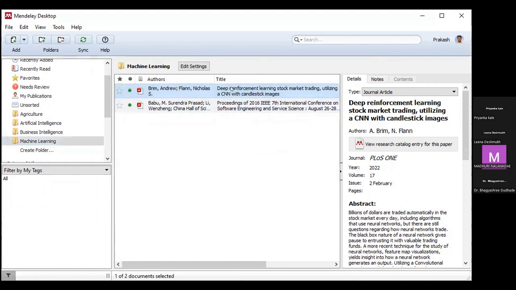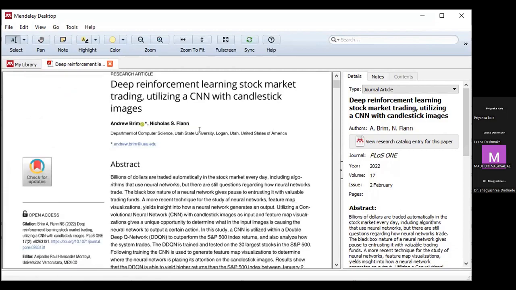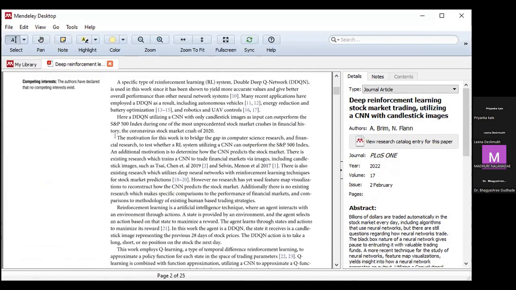Now I want to read it further. I will simply double click on it. It opens in this Mendeley desktop interface itself. I don't need any PDF reader for it. I'll simply refer to it. I'll read it. If needed, I'll highlight a particular section like this, right? I simply highlight it. Suppose I want to add an annotation, I can do that as well.